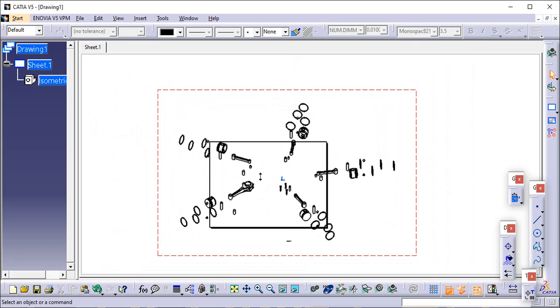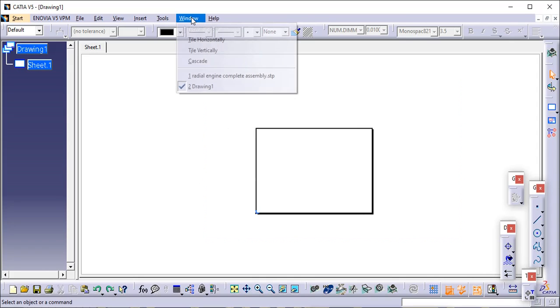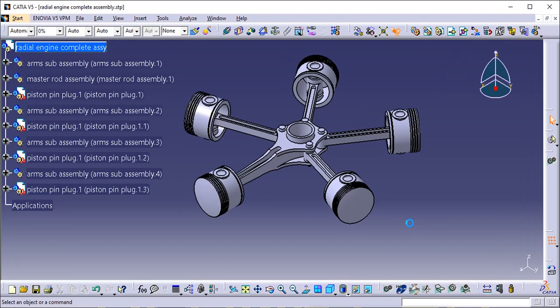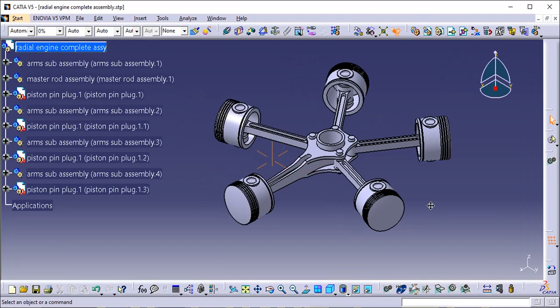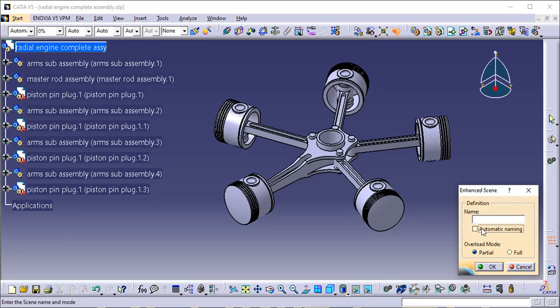So we got this exploded view. This is the first method of getting this exploded view. So I'm just undoing again and going to Window and back to this. Instead of doing this exploded view, I'm just deleting this one. Now moving to the assembly design workbench again, you can directly go to Insert and you can see Create Enhanced Scene. The same procedure, give it automatic naming, no problem.